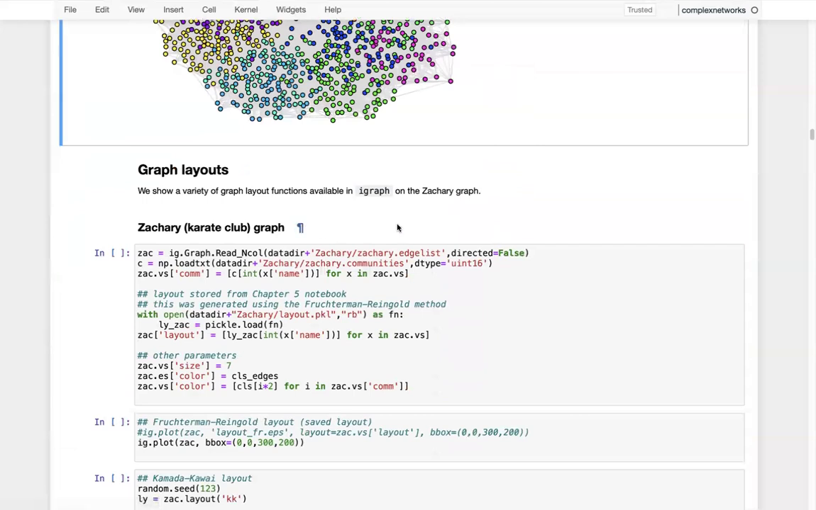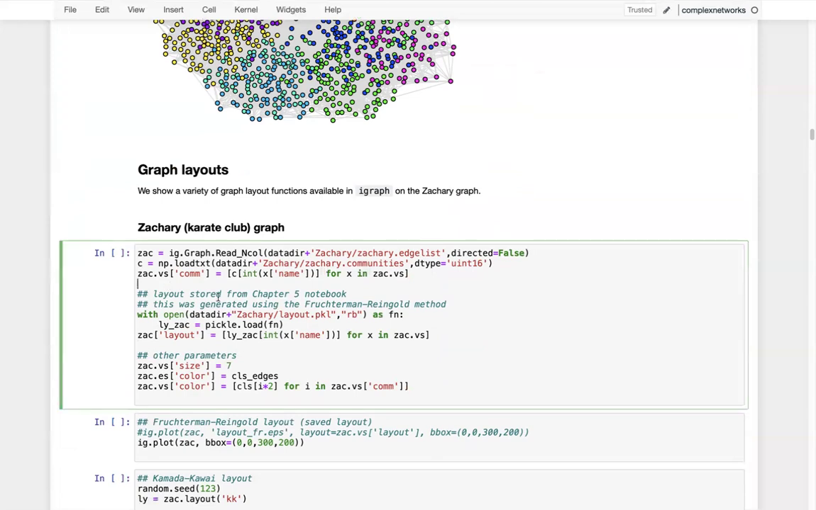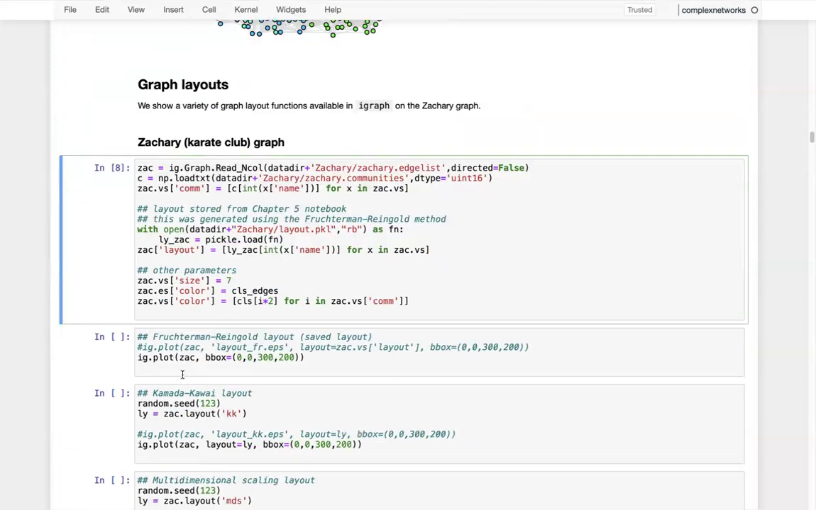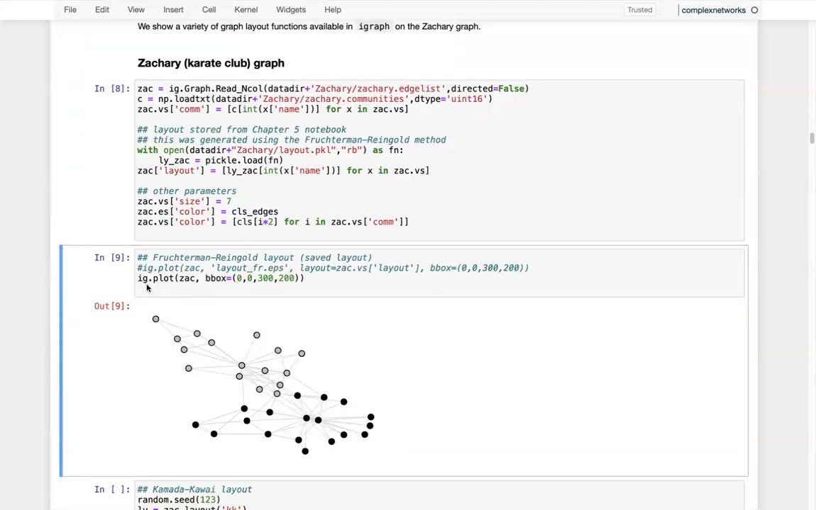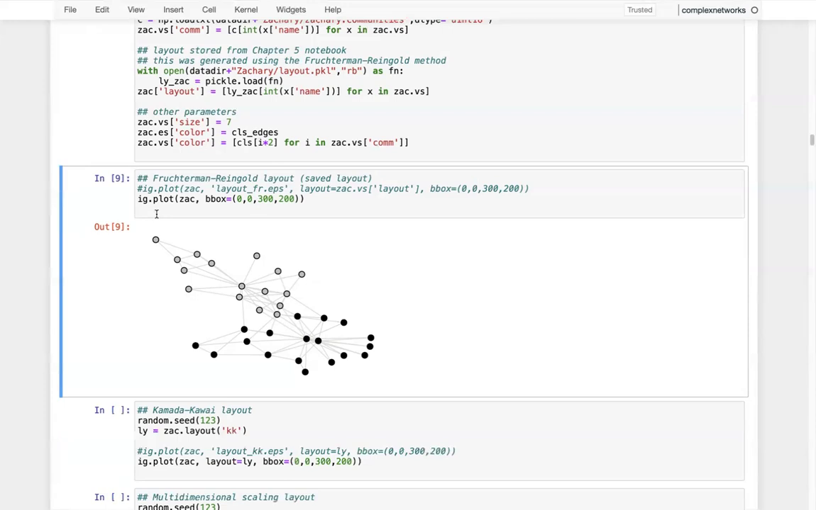Okay, so in the book we discuss graph layouts, which you can view as a special case of an embedding in two dimensions. Essentially, you can also have three-dimensional layouts, but we're going to be looking at two dimensions, mainly for visualization purposes. So we're going to be using the Zachary Karate Club graph, and the layout that is saved with the graph itself in the data directory is this so-called Fruchterman-Reingold layout, which is probably one of the best layouts for these types of graphs with communities or social networks.